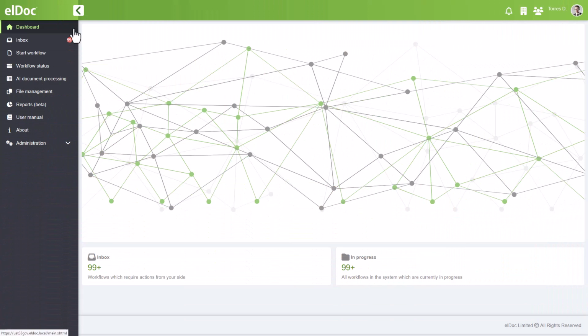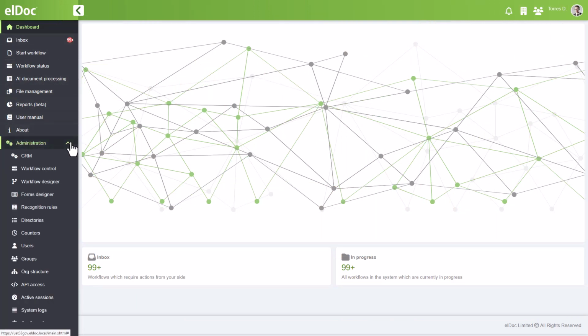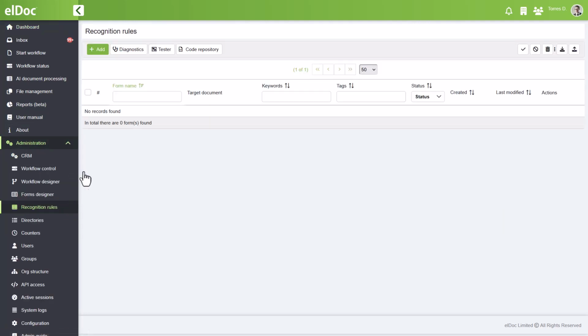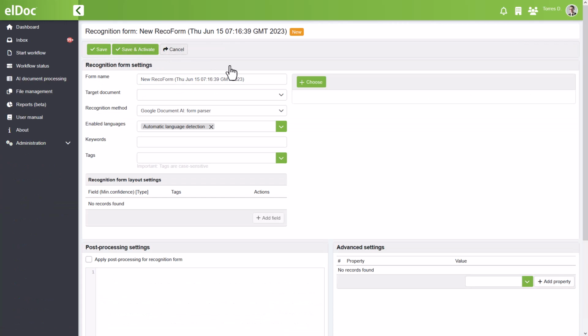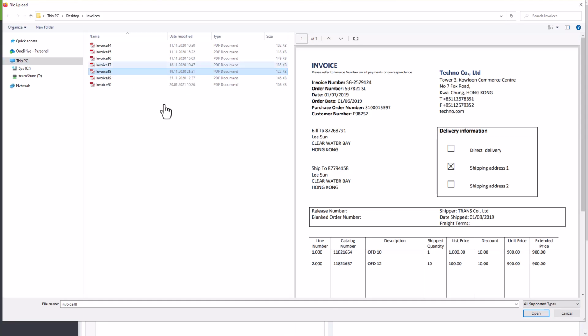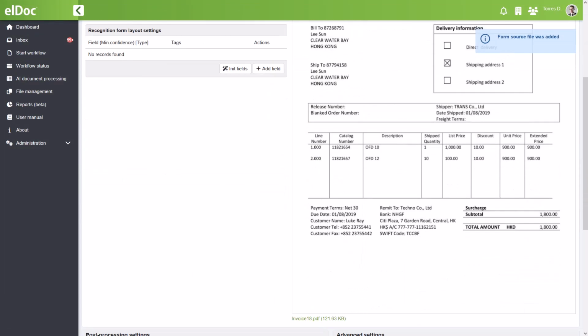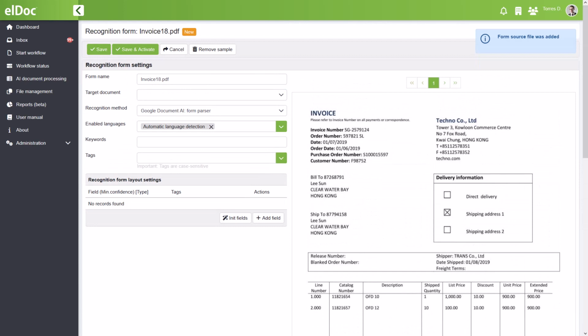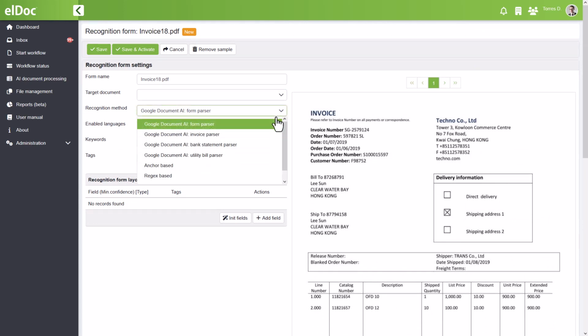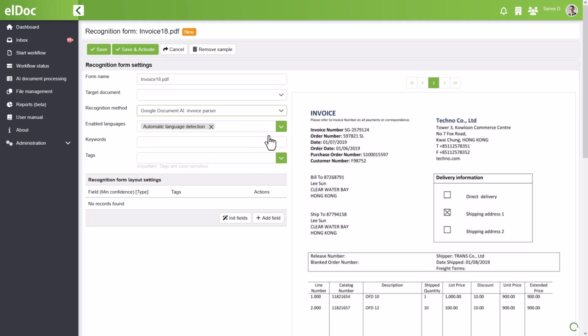How to get started? Simply head over to the Administration menu and locate the Recognition Rules tab. From there, click on the Add button and choose the document type from which you want to extract data. Once you've added the source file, you'll have various options for data extraction methods to choose from. Let's select the most relevant method for this type of document, Google Document AI, Invoice Parser.